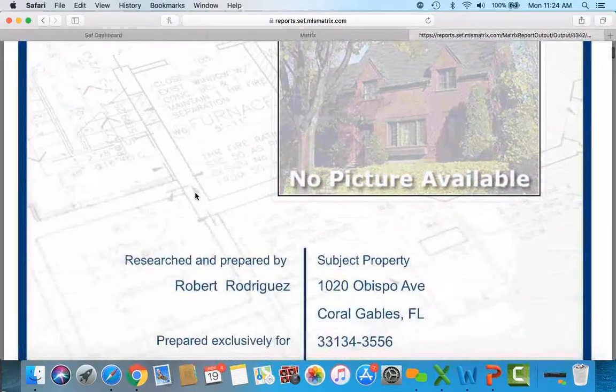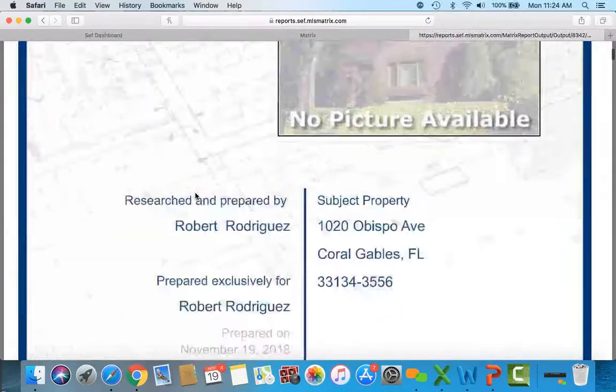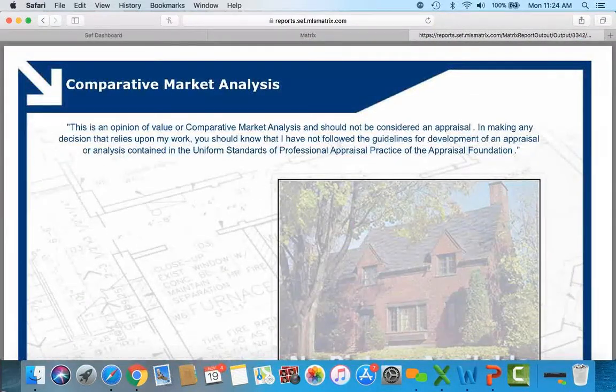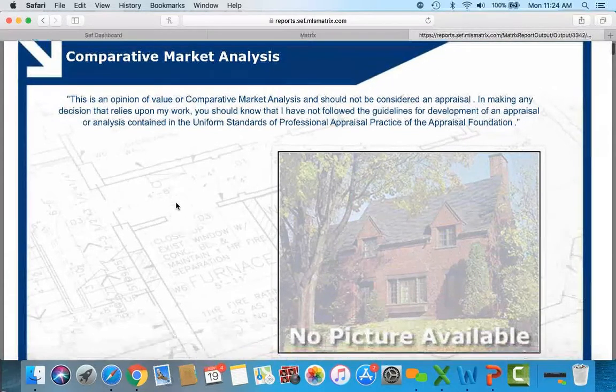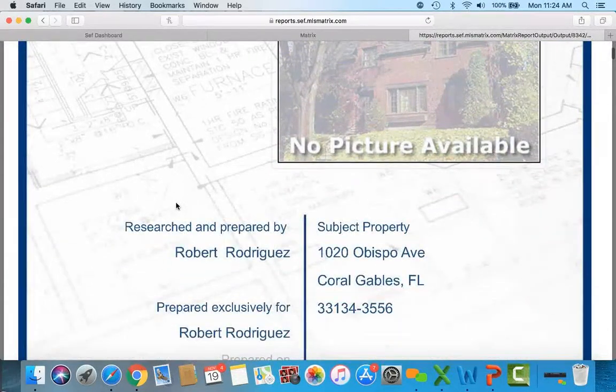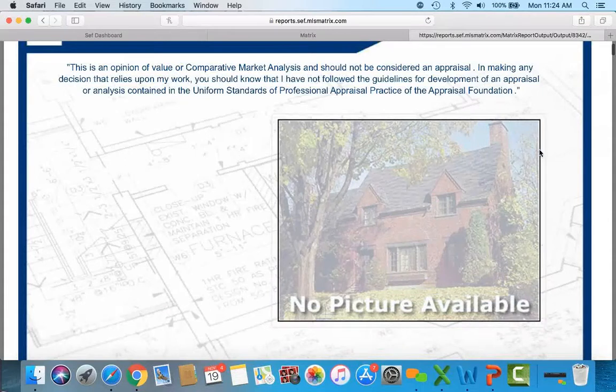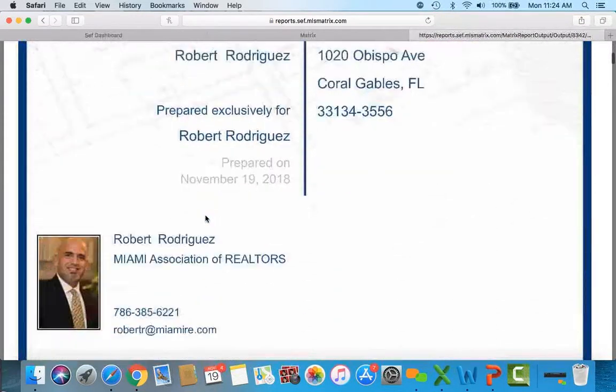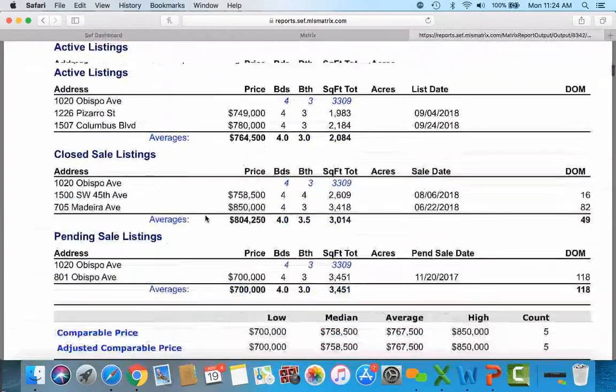It comes with a template that cannot be changed. You can add pages, but as far as the color scheme to this template, you cannot make any changes. And of course, I would have added a picture, and I would have had a picture there of the property. So here's the CMA presentation.